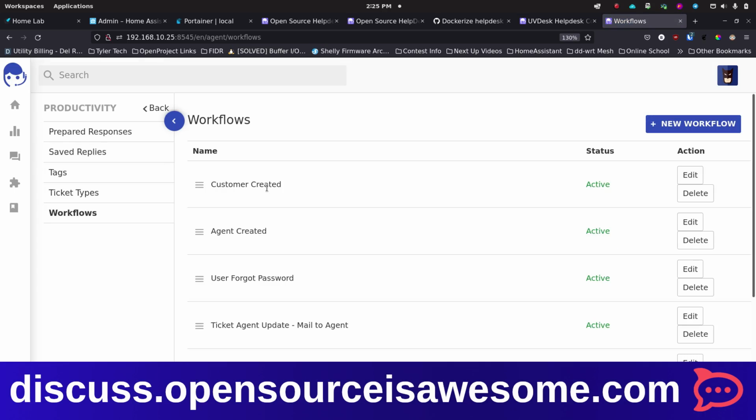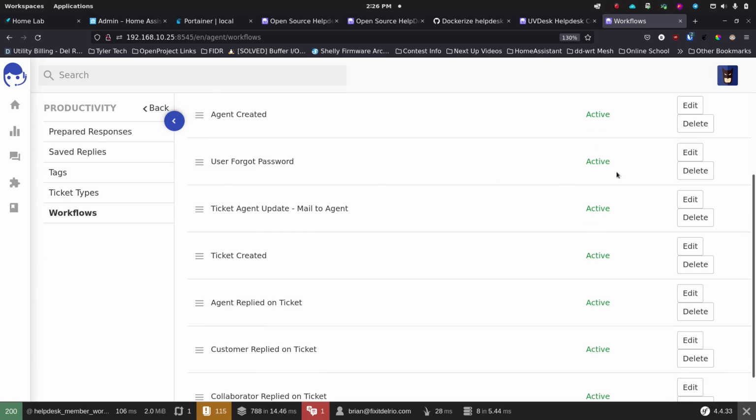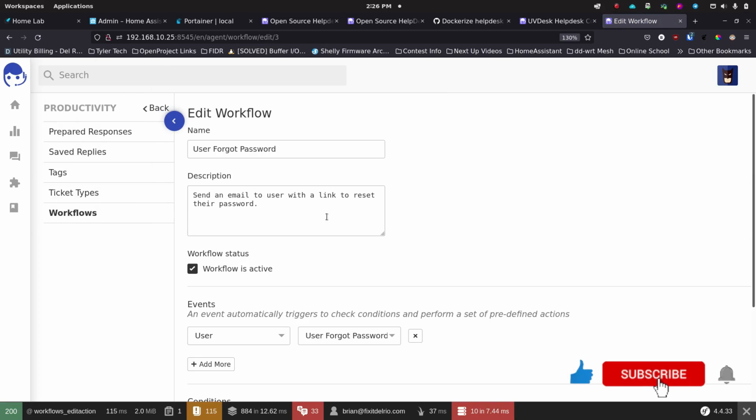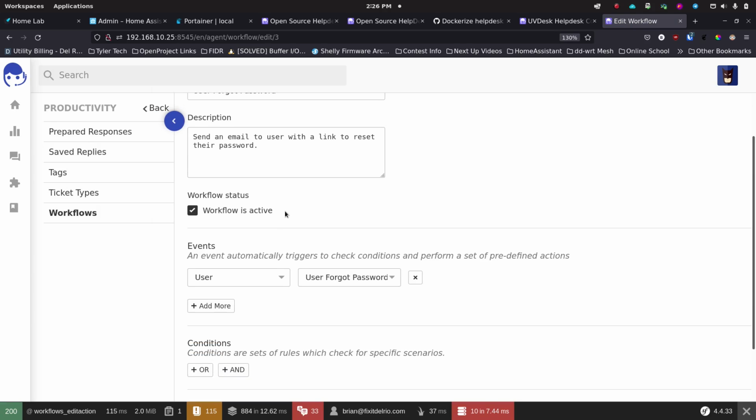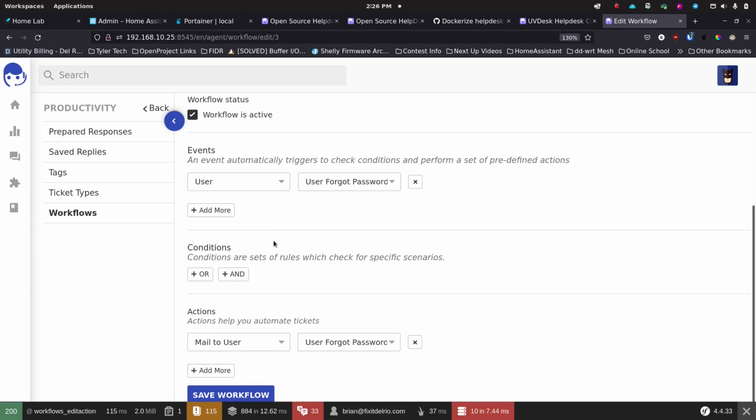So they have some workflows already set up, which means customer created, agent created, user forgot password. So let's look at that one. That's a nice general thing. You can do edit over here on the right. You can say user forgot password. Send an email to the user with a link to reset their password, which is correct. You don't want to send them their password in an email. You don't want to try to get their password or anything like that. You should just let them reset the password. It says workflow is active. User forgot password.